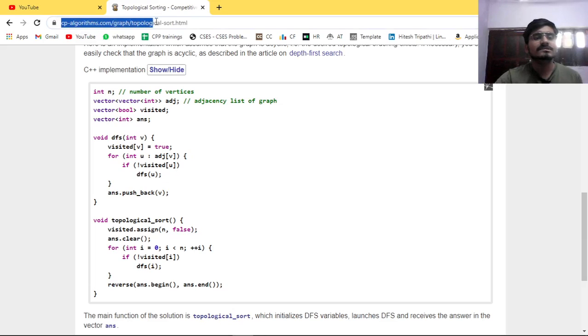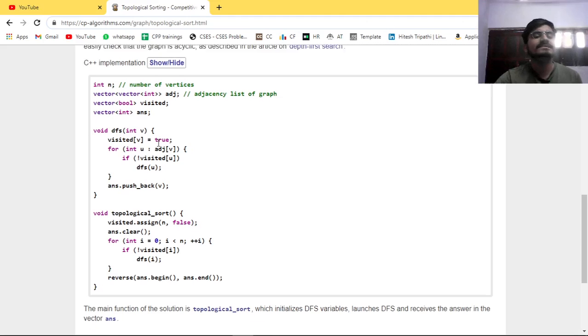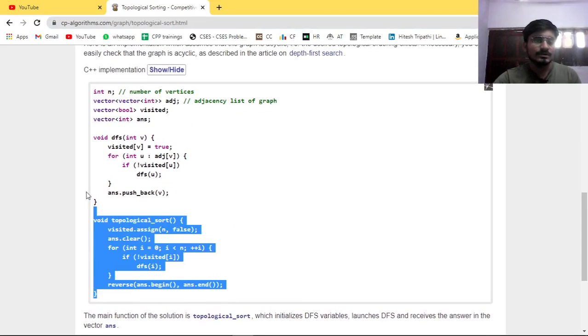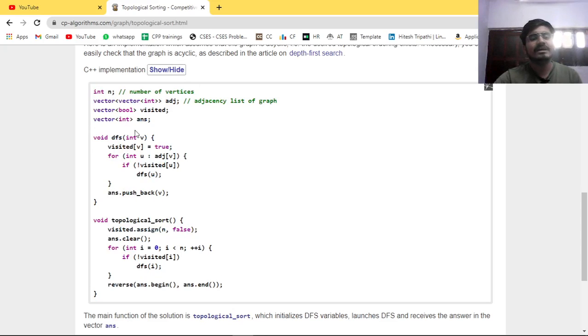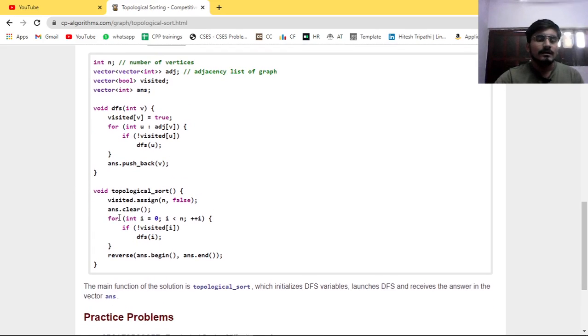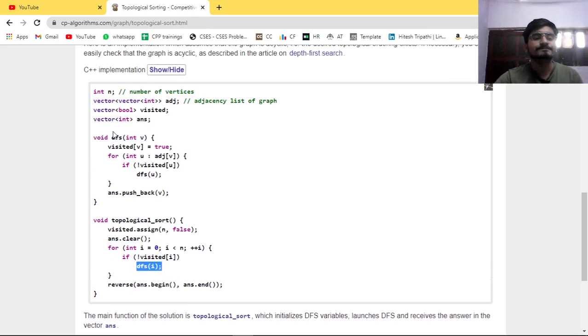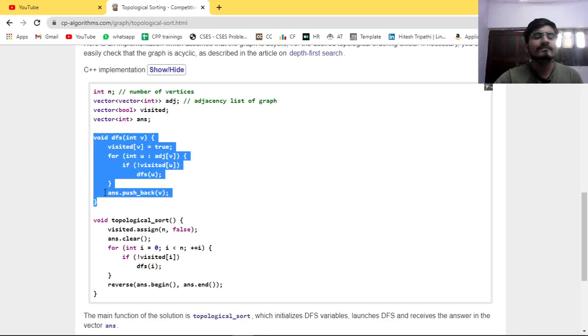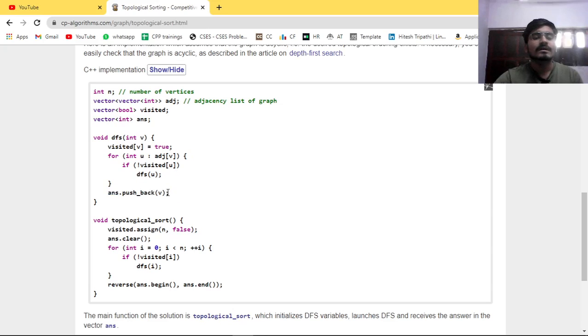So this is CP algorithms. You can visit this site and check the code. In this code, they do not use a stack, they simply use a vector and reverse that vector at last. So you can use a stack here instead, and simply you will go from 1 to n over every node, and whenever you get any untraversed node, you will call DFS. And at the end of every DFS you will push that node in your vector whenever you have no unvisited nodes in the adjacency list of V.